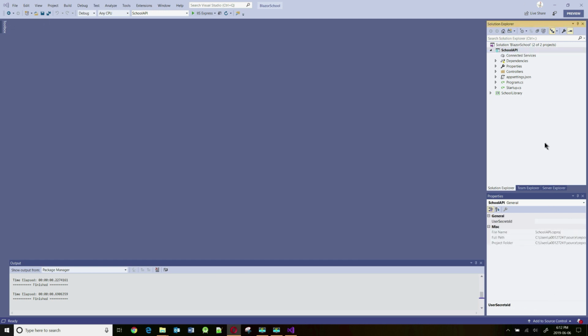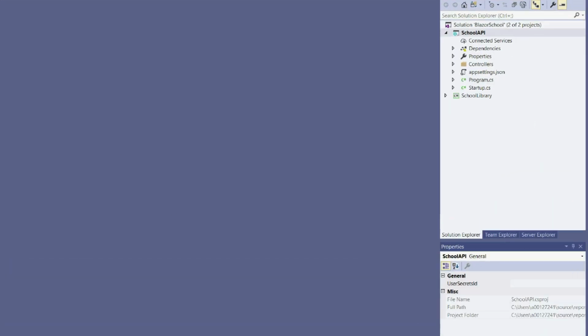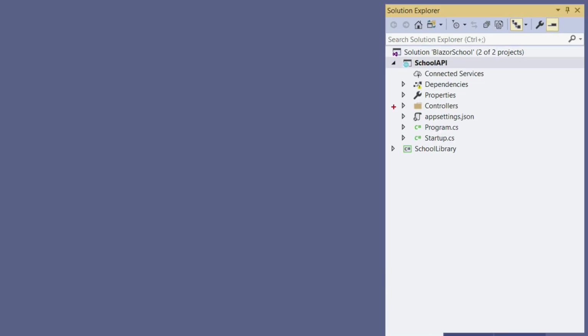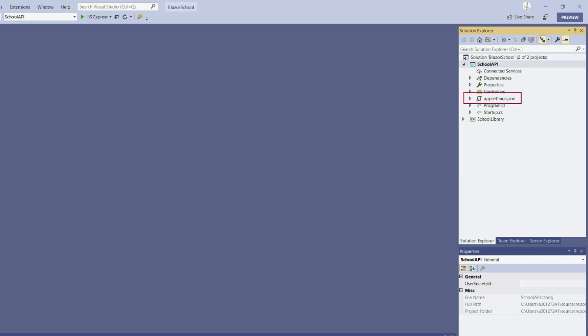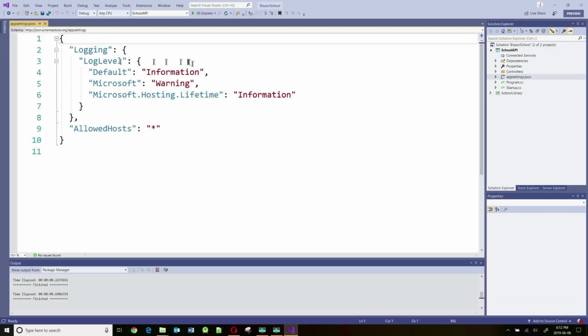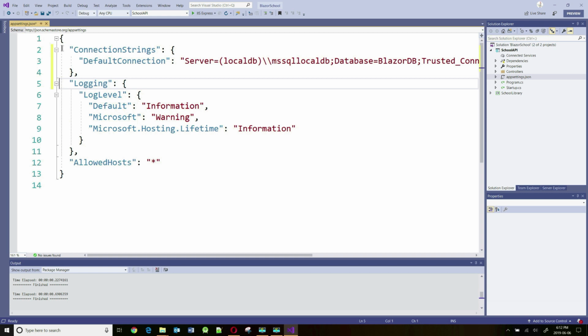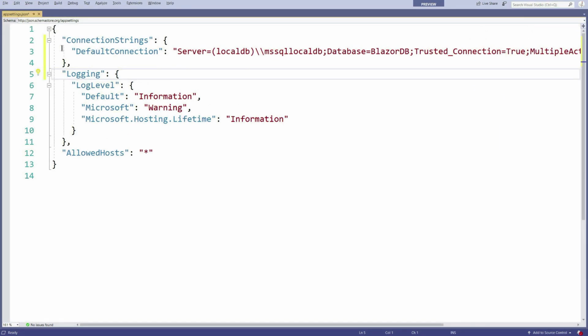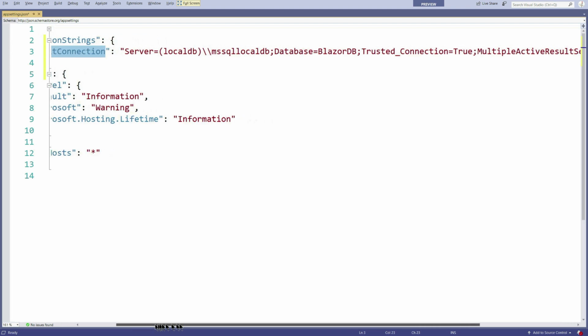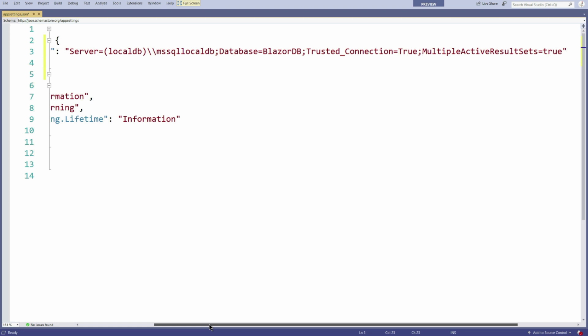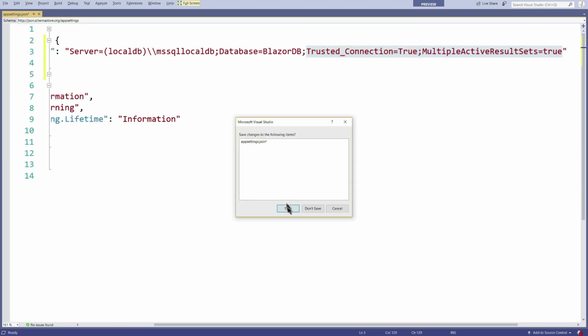Since we're going to be talking to a database, we need to add a connection string. So I'm going to add a connection string to this file here called appsettings.json. Open that up, and I'll go to the very top and paste this code. If you look at this code, I've got a connection string called default connection, and these are the details of that connection string. I want to call the database Blazor DB, and the rest is just a standard connection string for SQL Server. Let me close this and save it.